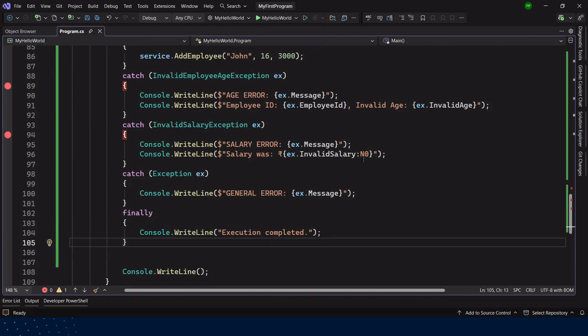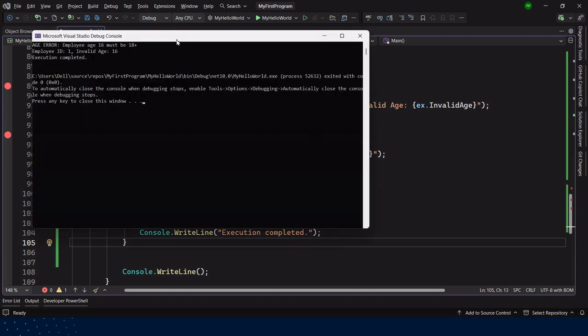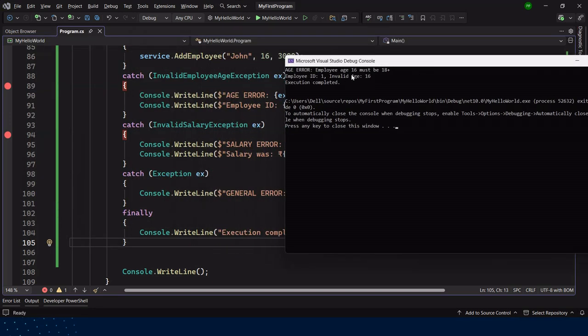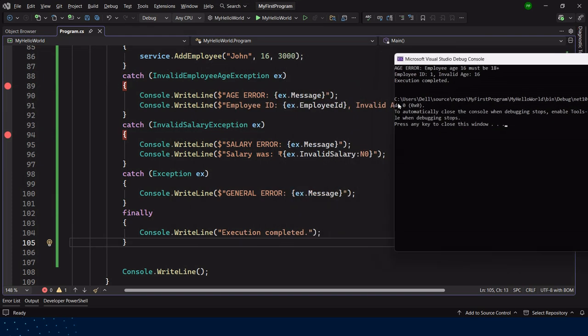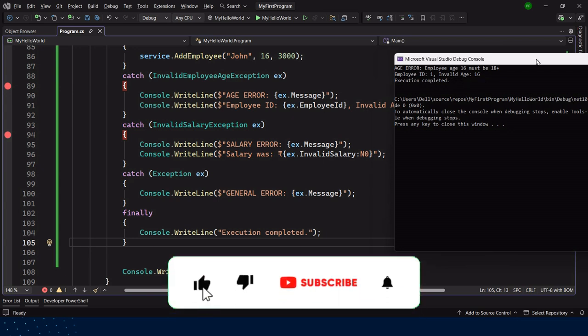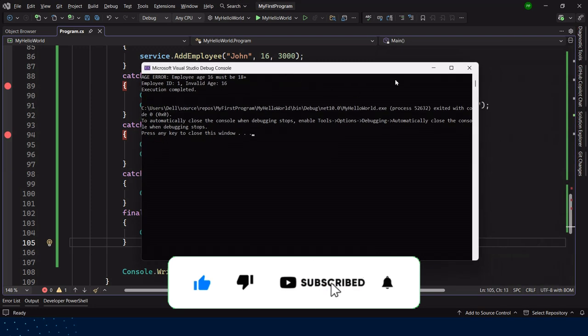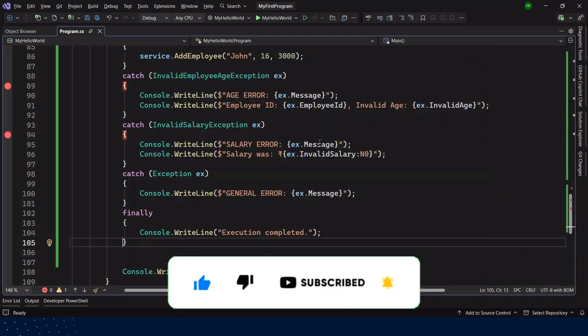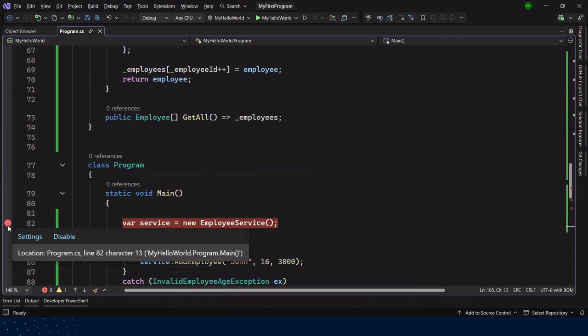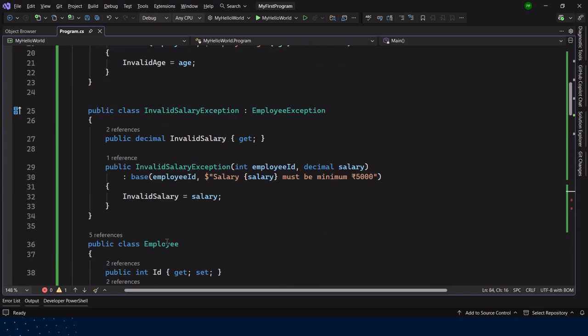So if you press F5, then you can see the result. Here is the age error: employee age must be 18 plus. So this is the message, and then we have employee ID 1, invalid age 60, right? So this is the implementation and how to achieve the custom exception in an application, right?